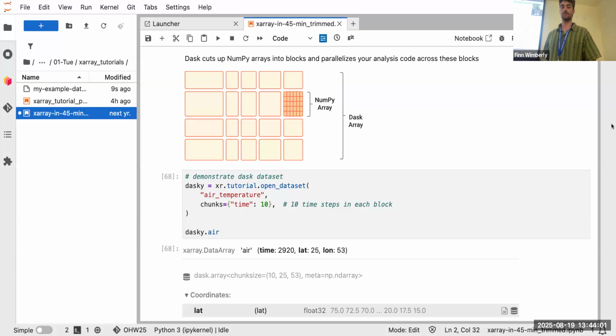Multiple times. Yeah, I really try and avoid defining my own chunking and just rely on the built-in methods, which are normally pretty good.